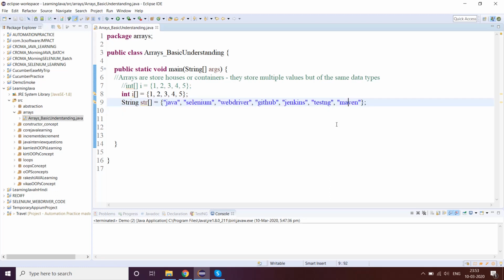1, 2, 3, 4, 5, 6, 7. So the size of the array is 7. Since it is something of a very finite form, you can easily look at this and tell it even without writing any code. But what if there are thousands and thousands of values which are declared? How do you find it?